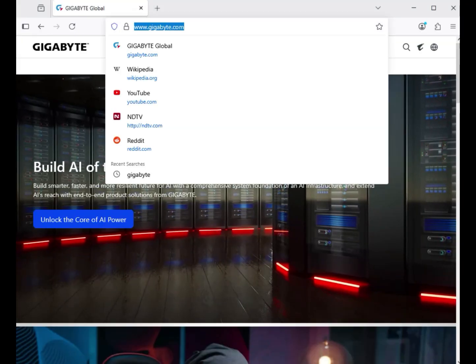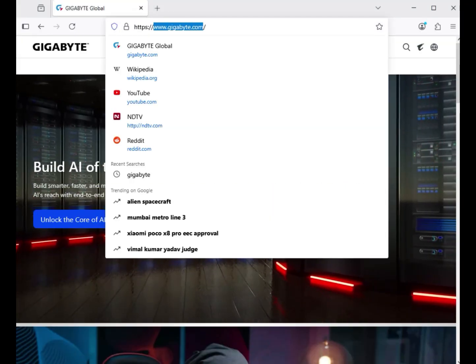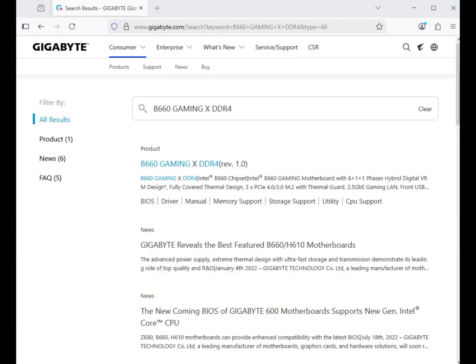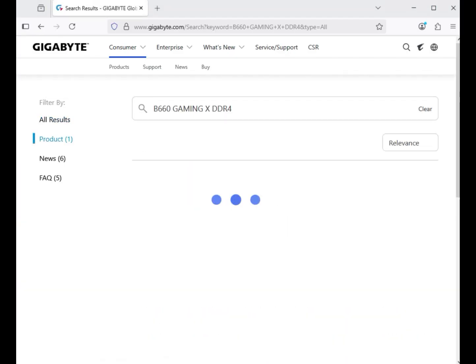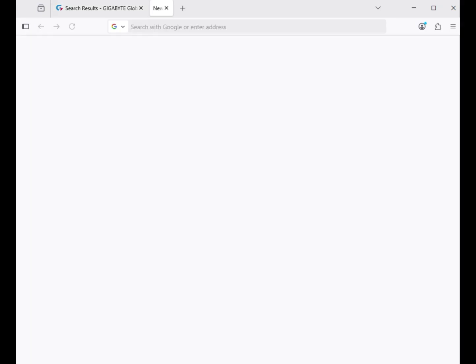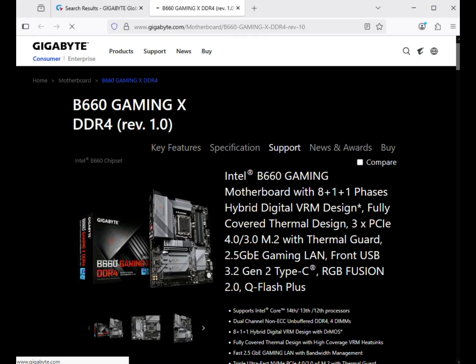So first you have to come to this site, www.gigabyte.com. This is the official website, so you can download the driver. This is the search icon, and then enter the model number of the motherboard, B660 Gaming X DDR4, and then hit enter, and then click on the product. After that, click on your motherboard. After that, click on support.